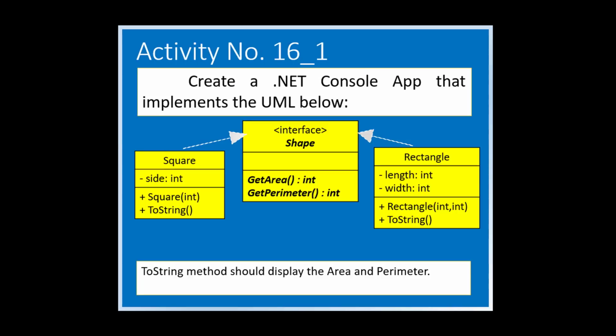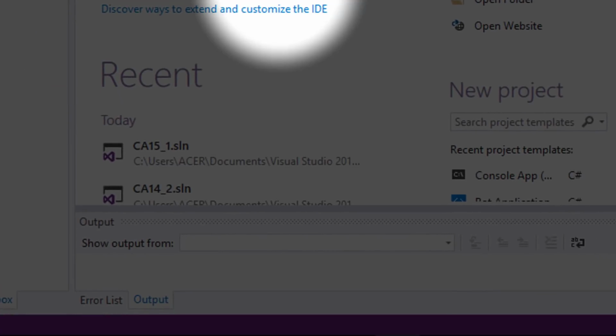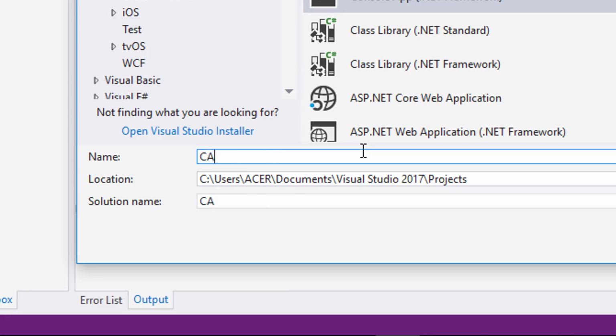In our first activity, we will create an interface shape that will be implemented by square and rectangle classes. It has two abstract methods, getArea and getParameter, that must be implemented in square and rectangle classes. Let's create a new project named CA16_1.